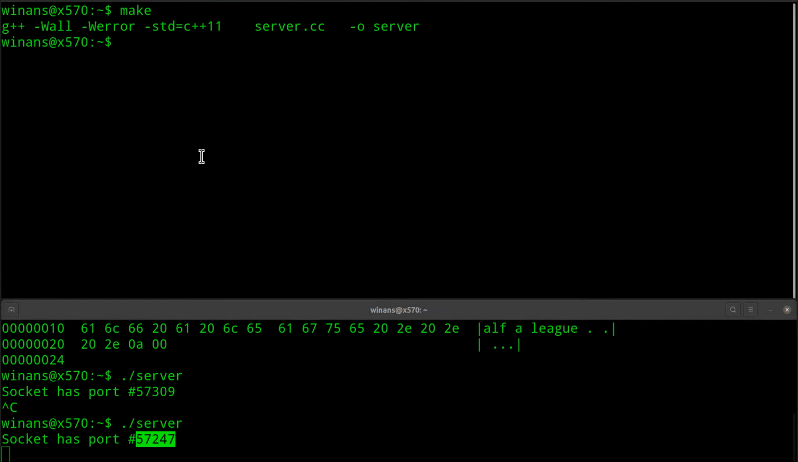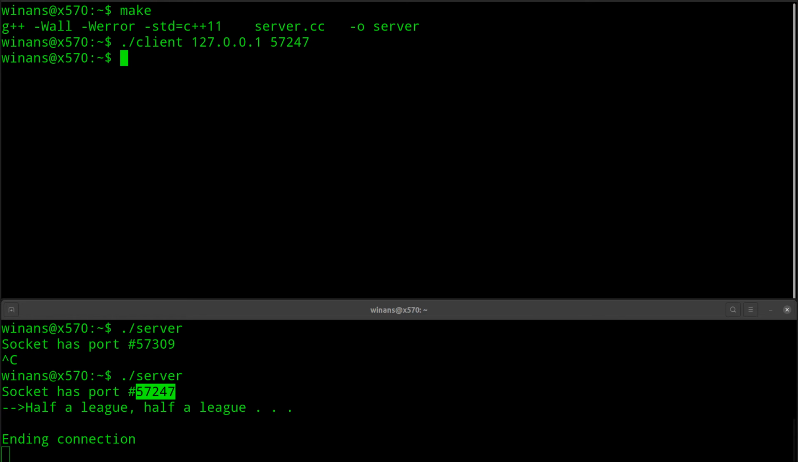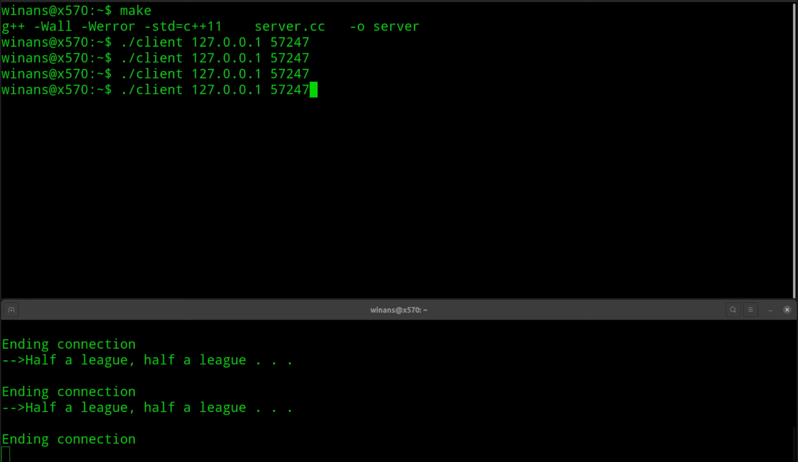All right, now let's run our client again. And connect it to 57247. And we can see, voila, have a leg, dot. Remember, we had put a carriage return in there. And then a null. So it did get the entire message in a single call to read. So every time we run this, it'll just send out the same message over and over again.